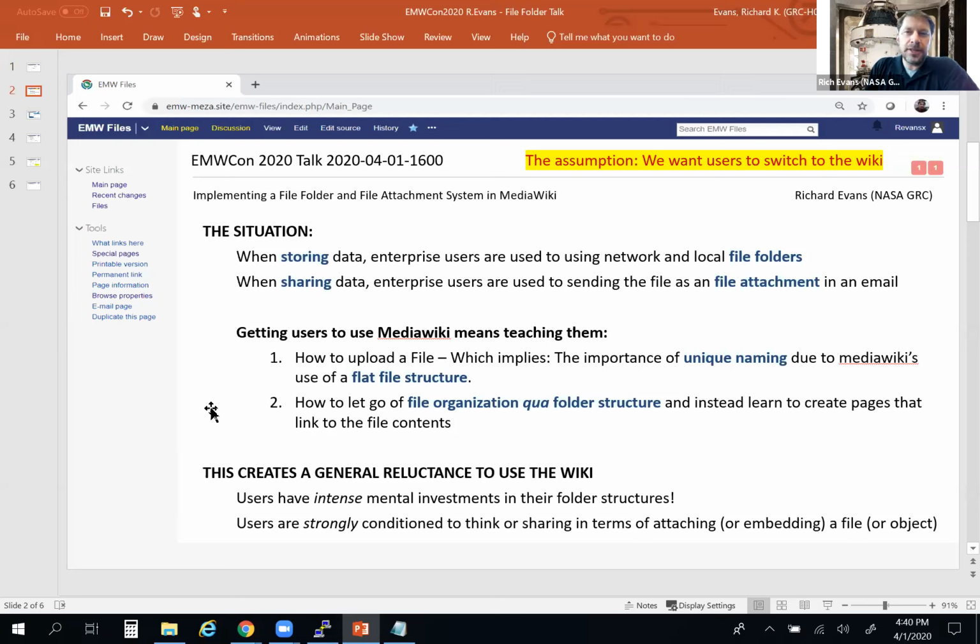The template that I'm using is really just a screenshot of a blank page on my personal wiki that I manage outside of NASA. All of the content that I'm going to show you is not work related, so there's no concern of what the information is.